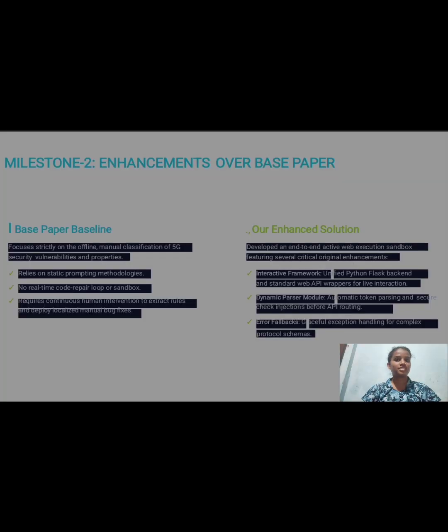The next slide says that the original research paper mainly discusses only theoretical vulnerability detection. Our project improves it by developing the complete web application. We integrated Flask with Gemini for real-time analysis. Here we can integrate Flask with any other large language model. We also implemented automatic parsing, secure validation, live vulnerability detection, secure code generation, and proper error handling. This enhancement makes the project practical and user-friendly.